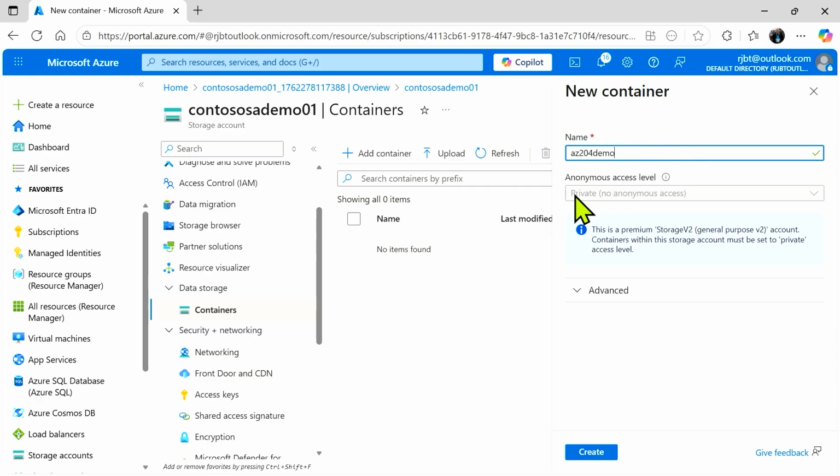You'll see that anonymous access level has been restricted here. It's only private access. You have to have some security credentials, whether it be through a SAS token or an RBAC permission, to be able to get in and work with this. Now, this was changed a little while ago from earlier versions, and this follows Microsoft's Secure by Default feature.